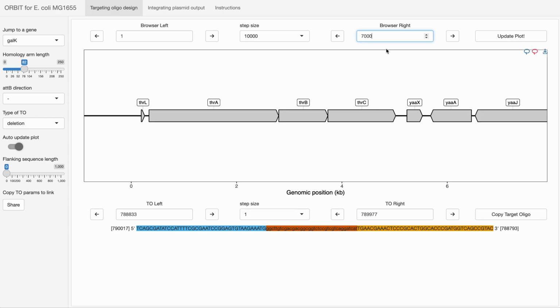The other thing to note about this kind of genome browser interface is that there may be times where we want to turn off the responsiveness of the app, which I call auto update. So we can turn auto update off and change multiple parameters and then click update plot. This may be useful if you're typing in specific genomic coordinates and you don't want the app to move or things like that. One of the more common situations I've had is if we wanted to delete multiple genes all in this operon, we can calmly select all 3 genes and then click update plot to get a deletion oligo.